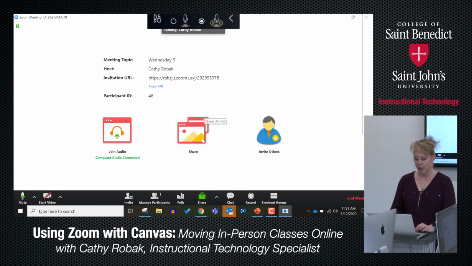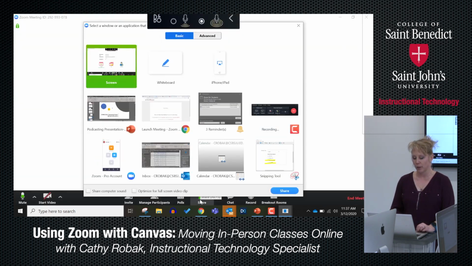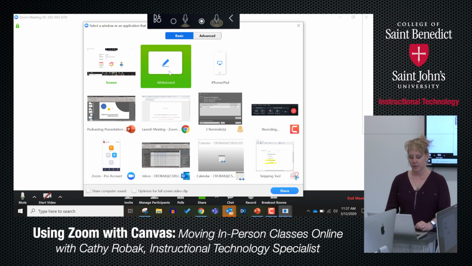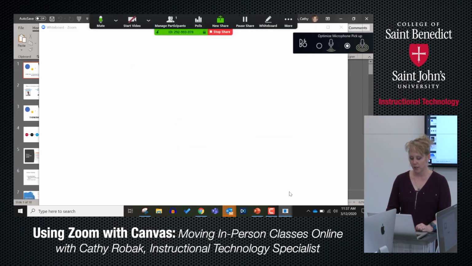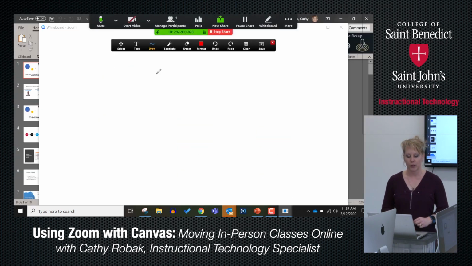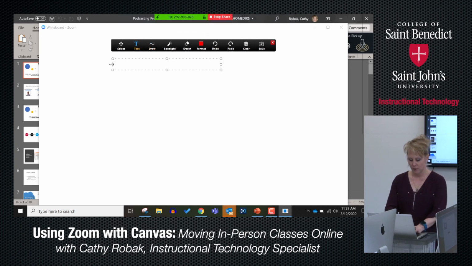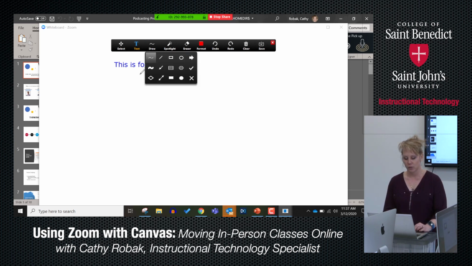But also under that share feature, there is a whiteboard. So notice that I'm in share, and to the right of my screen, I have a whiteboard. And this is a neat function. When I choose share, it opens up my whiteboard and I can do text. So if I click text, I can start typing. I can draw, so I can choose to draw.